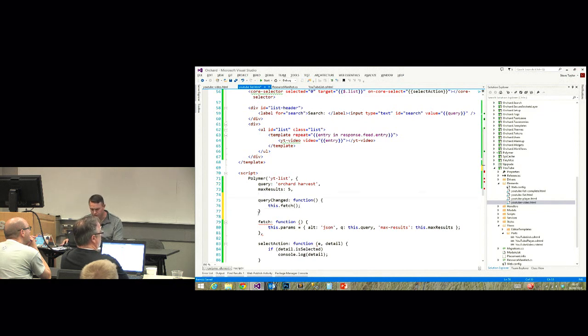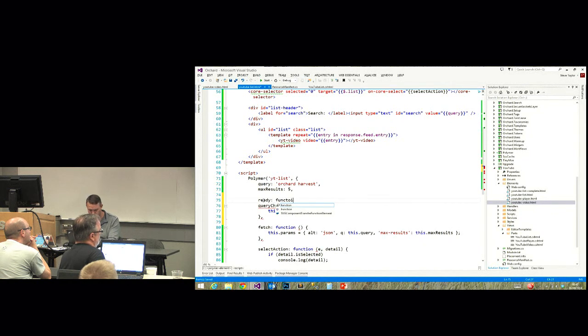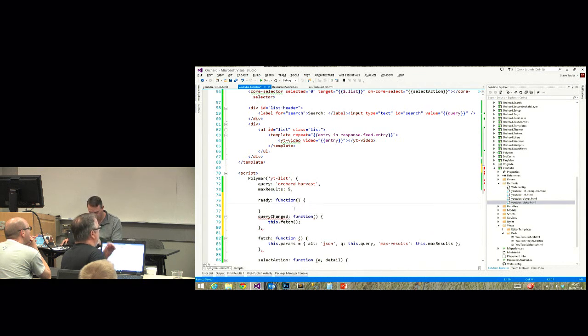What we can also do is, when the component is ready, so when the page is first loaded, also call that fetch. Like so.